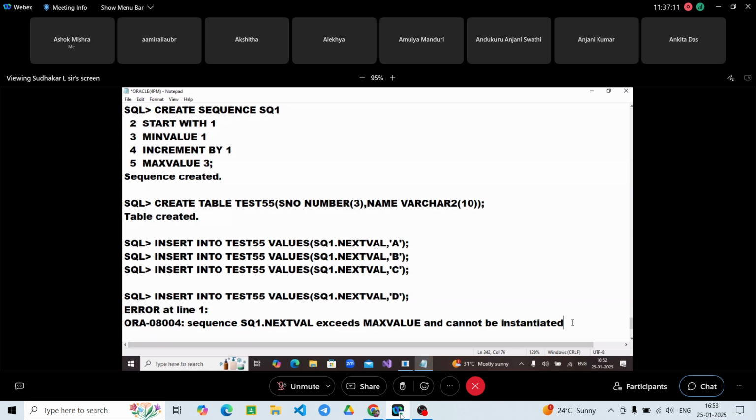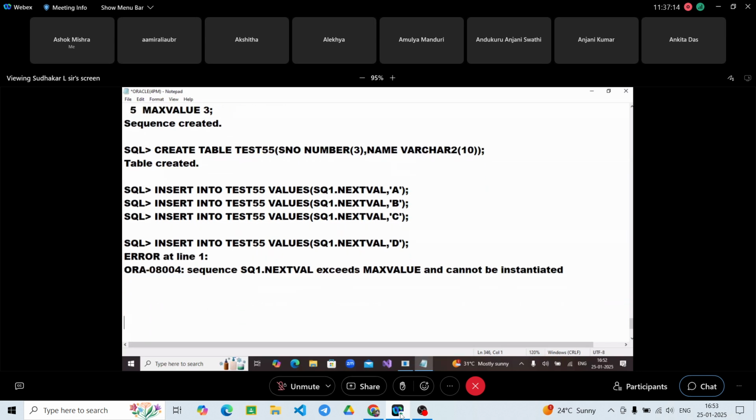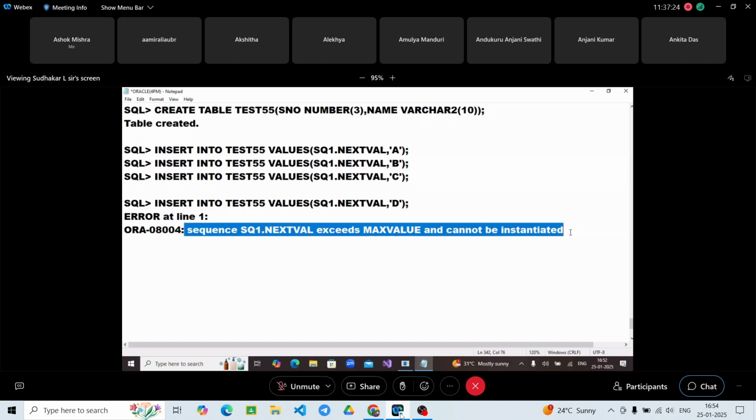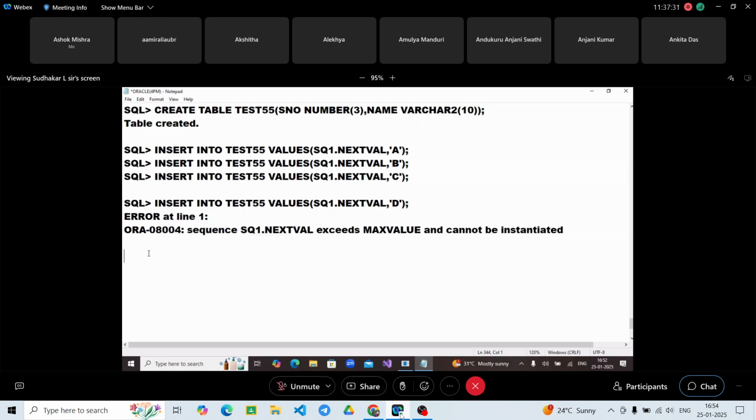Okay. Now see, up to three numbers we can generate: A, B, C. But when you try to insert D, another name or a fourth name, it immediately shows an error. And now suppose you want to modify your sequence, then we can do this.